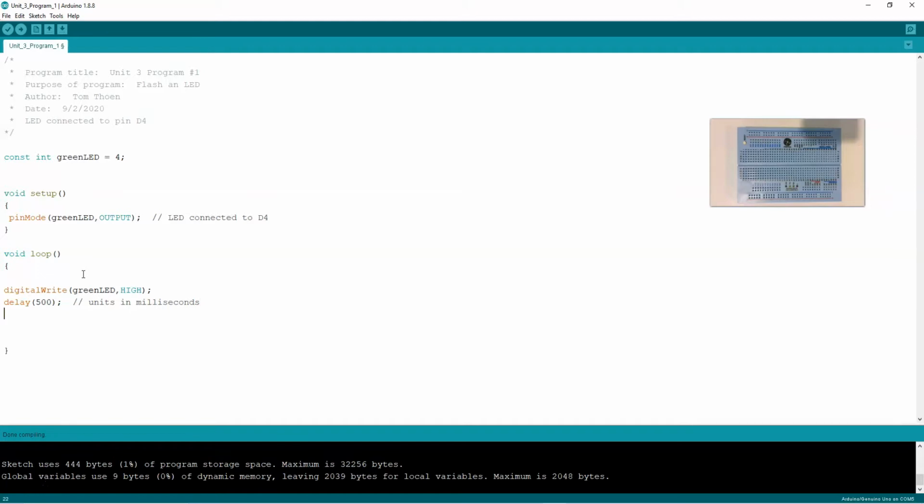Now, if I want to flash the LED, I have to turn it back off after I've turned it on. So I'll use digitalWrite, green LED, comma LOW.